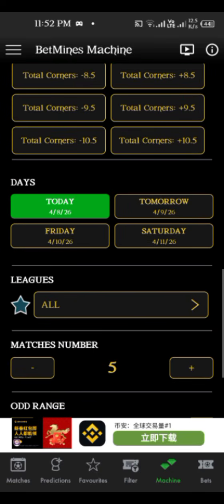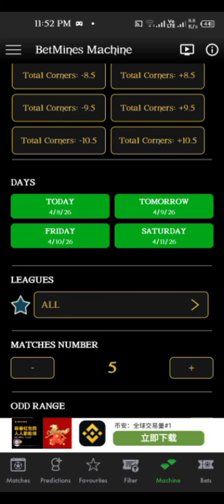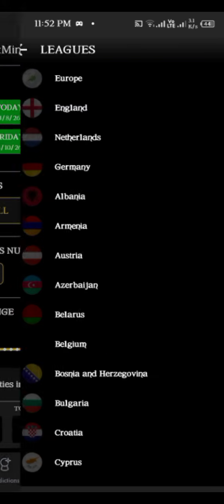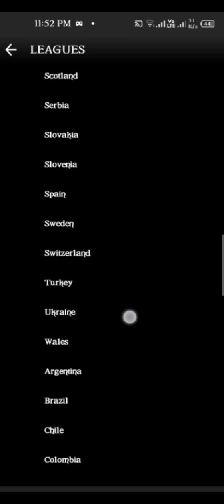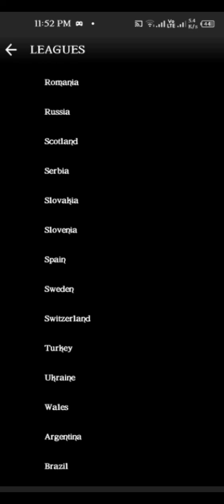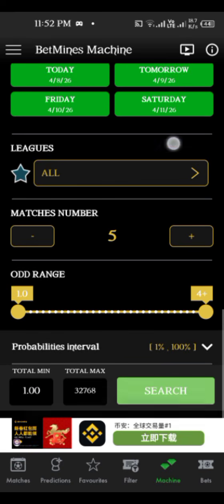Then I'll scroll down, then I'll choose the days that I want my prediction for, just like the previous one. So I'll just choose tomorrow and today. You can decide to choose all the days too if you want. So I'll just choose all the days, and then I'll move down. There's something called leagues right here. If you want matches from specific leagues, you can click on it and select the leagues from which you want your matches. But since I want matches from all the leagues, I'll just leave it this way.